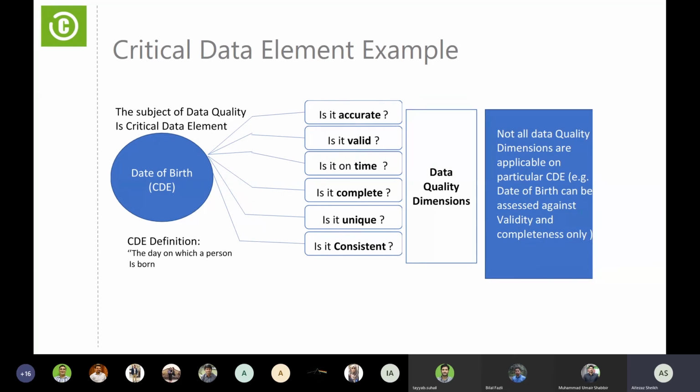And the important thing is that the dimensions we discussed, not all of them are applicable on this, right? So what will be important for date of birth? Validity will be important for date of birth. It conforms to a certain format and it shouldn't be null, right? It can't be unique. Is it on time is not important to it. So these kind of things. So this is an important thing: when you define requirements for any critical element in terms of the dimensions available, you have to see which dimensions are applicable for that critical data element.